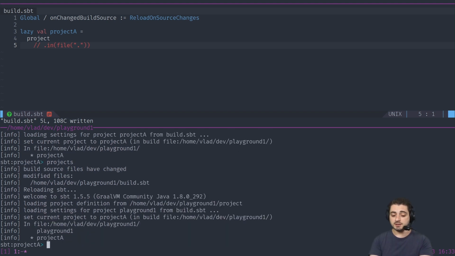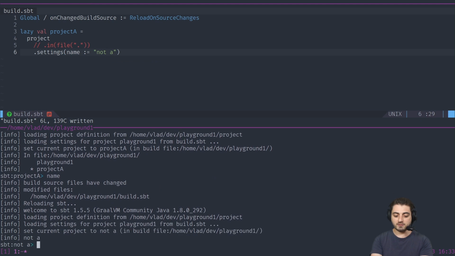Now, a project has settings, and as an example of a setting that a project has is the name. So we just do settings like this, and we put the name inside. We're doing := , and we're going to go through the syntax a little bit more in depth a bit later. Okay, so I'm simply going to say not a, like this. I can reload, and I can do name. Right before the name was project A, we actually saw it in the prompt. Now we're seeing not a, as we see it over here in the prompt as well.